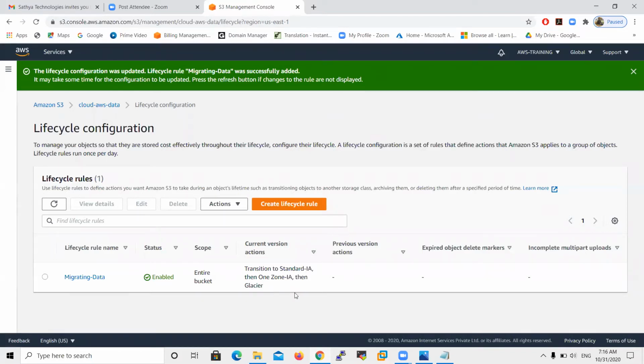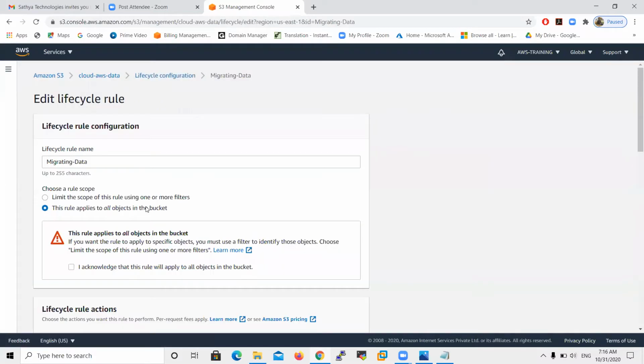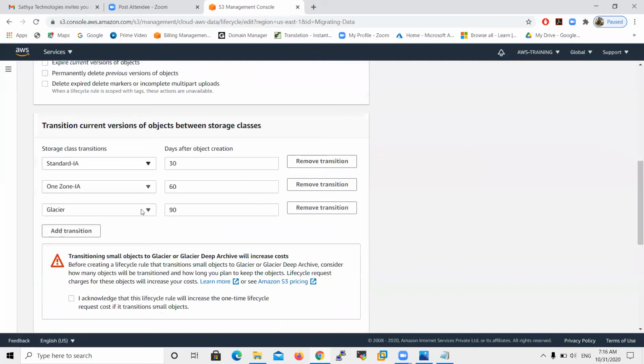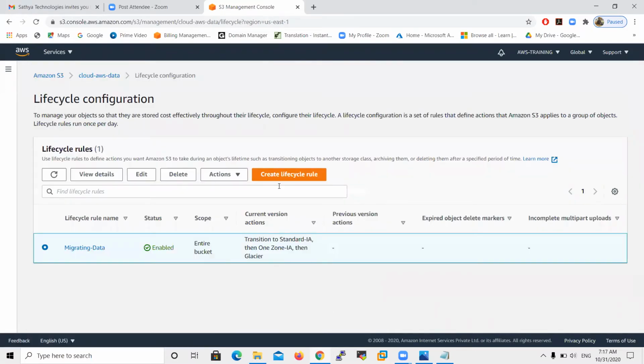So overall this is the migration rule. Very important: if you want to stop or enable it, there are options here. If I want to stop this migration temporarily, you can disable the rule. Or if you want to edit the rule, you can edit the time interval and make modifications. So that is called migration.